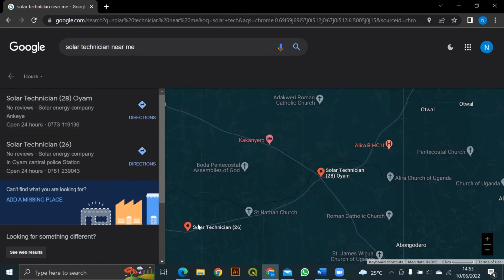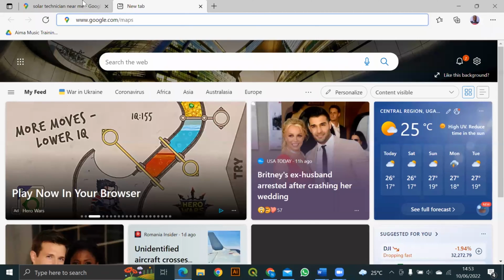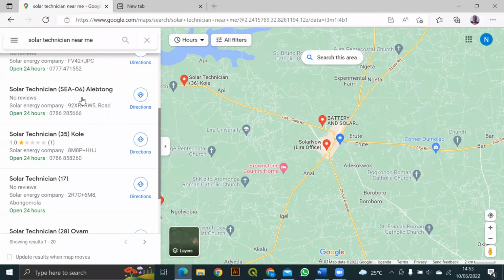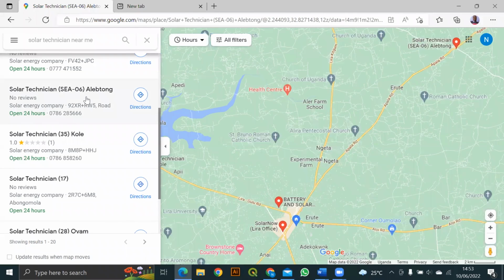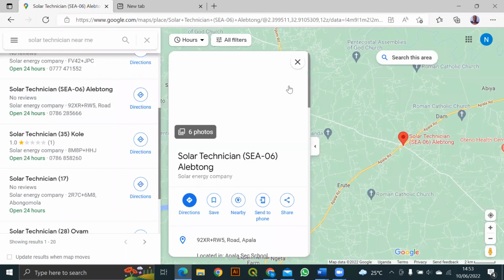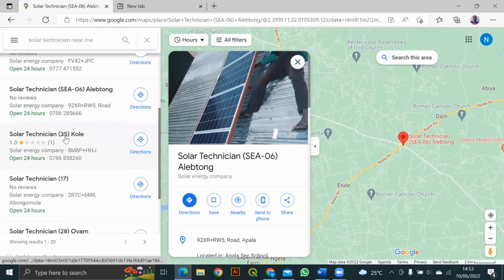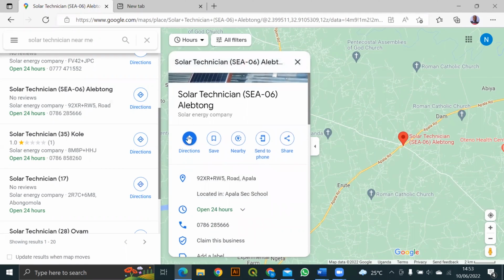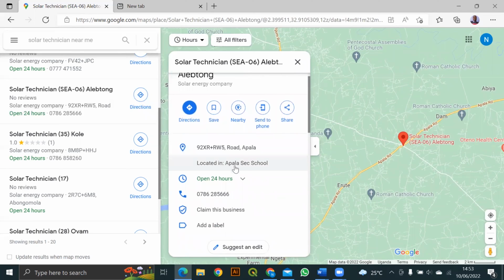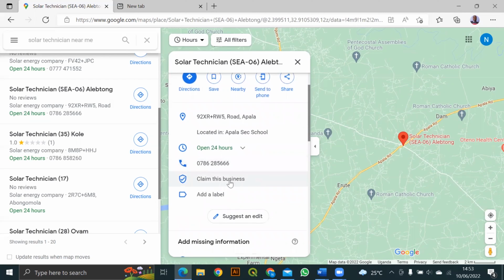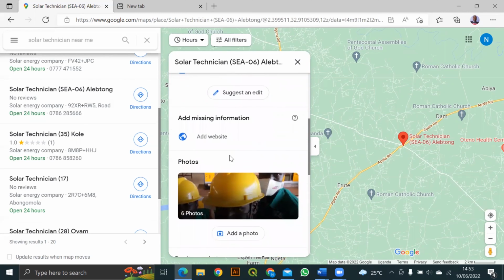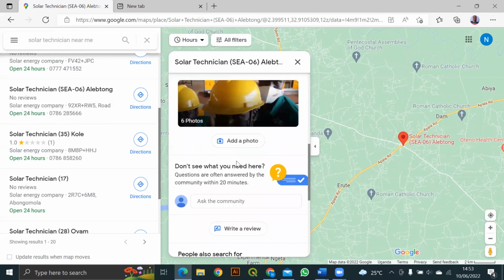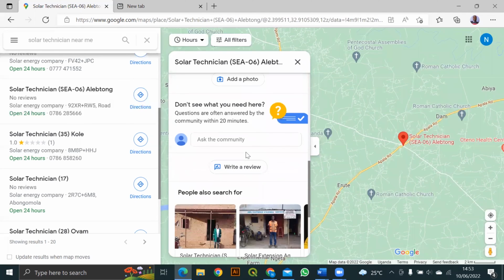This process is the same whether you are on Microsoft Edge. Let me just come here. You see, like this, it's still the same thing. So okay, I've just clicked on this solar technician Lepton, and you can get directions from here. This map can give you directions. The location is here, the telephone number is here, and all the other details. The photo of the person is here.